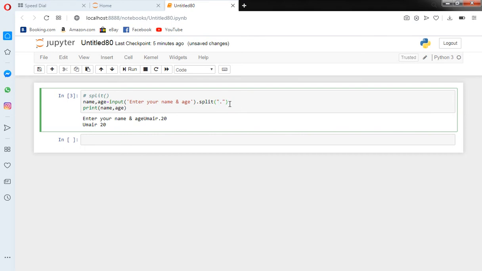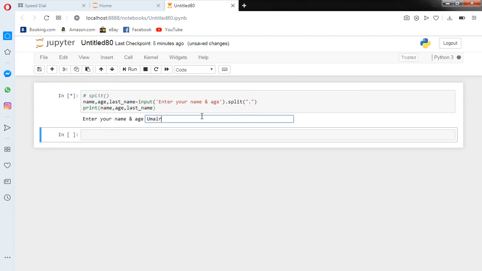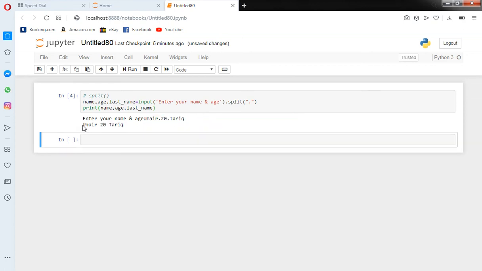So we can use the split method to take more than one input. I can also take three inputs here. At the end I include last name, and here I put last name again. If I run it, Umair dot 20 dot, and the last name. If I enter it, you can see these three values are printed equally. So we can use this method to take more than one input.